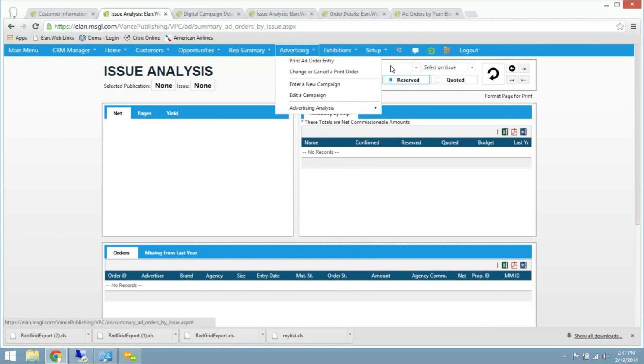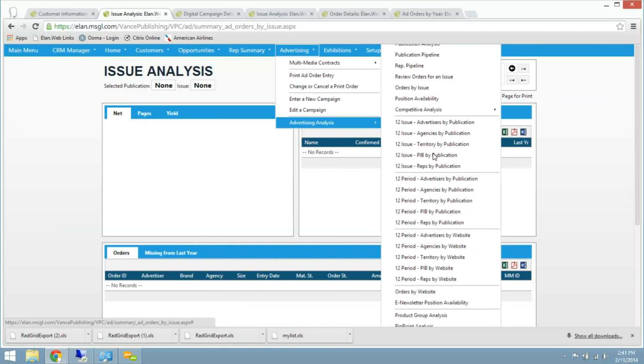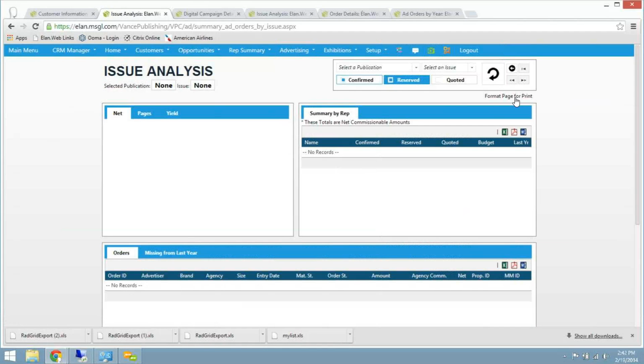Okay. So under advertising, in advertising analysis, we've got this report that was review orders for an issue. I told you it is more of a view report, but I forgot about this small piece that this report has that the other one doesn't.